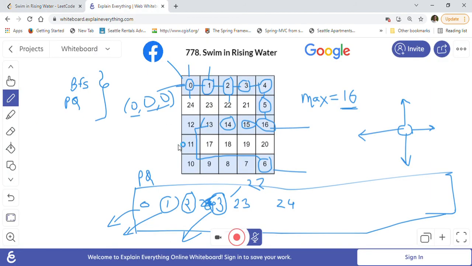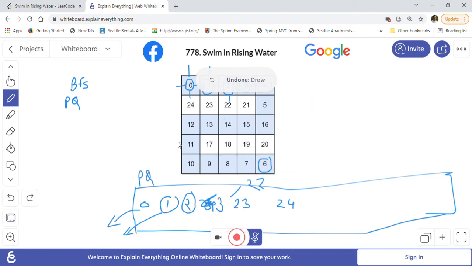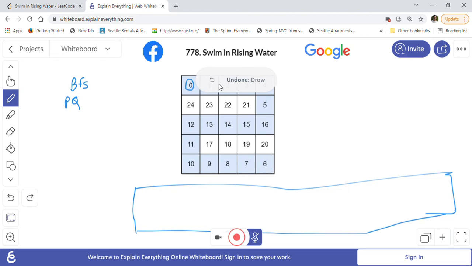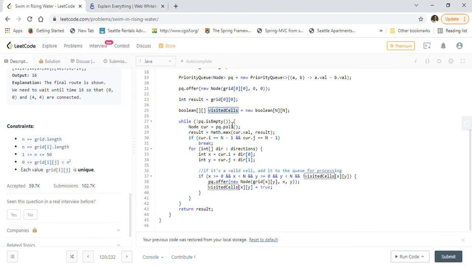For example, I'll just take out this coloring so I can reuse this space again. So for example, if we are visiting 0 now, and then we are visiting 1, we cannot visit 0 again because this is already visited, right? So we can only visit now 2 or 23 basically, because we don't want to revisit, we will visit only once, right? So that's why we created this visited cells array.